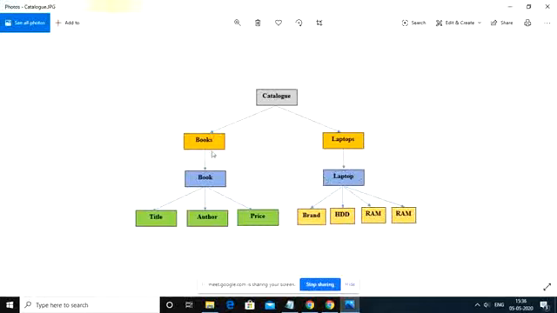Books, which you see in gold color, and book, which you see in blue color. So here we have a parent to child relationship. Books is the parent and book is the child. Laptops is the parent and laptop is the child. But books and laptops are both children of the catalog.